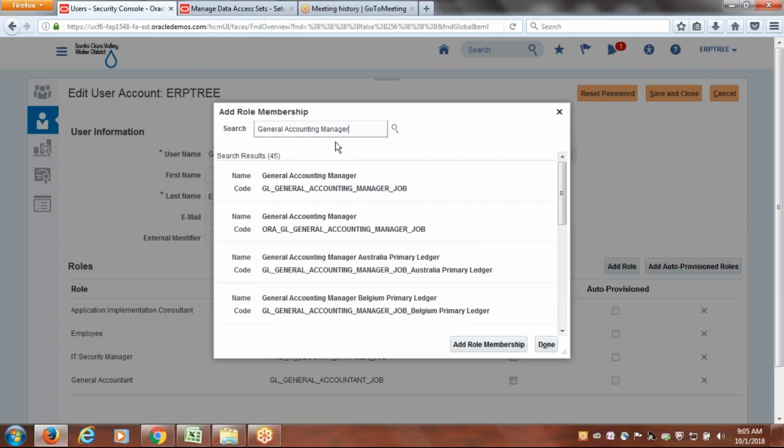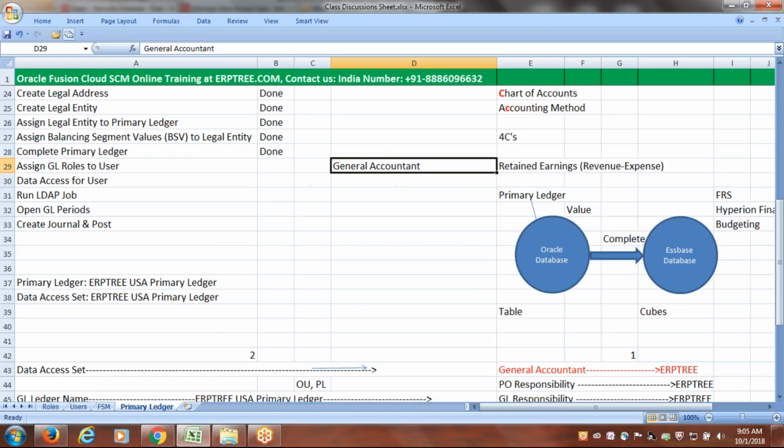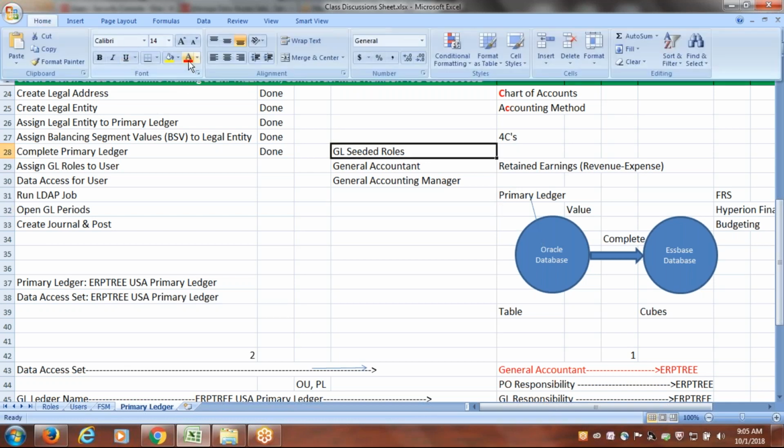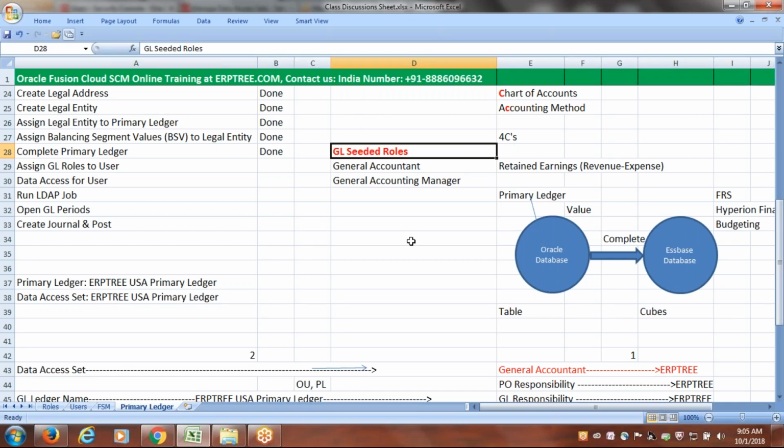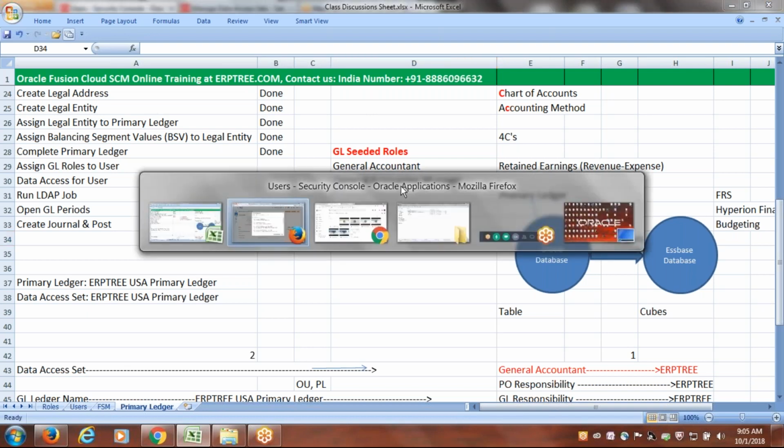Select general accounting manager. For your information, I'll take it into a spreadsheet. I'll just keep the title as GL seeded roles. Same way for every application, our purchasing and inventory also we have. We'll see when we are working on our applications. This is some additional information which would be good to know. We want to test journal creation, that is the reason we are doing this. At the same time, we are trying to understand what the seeded roles for GL are.